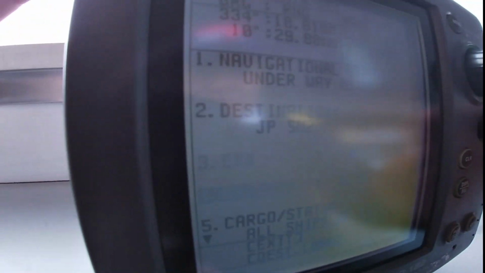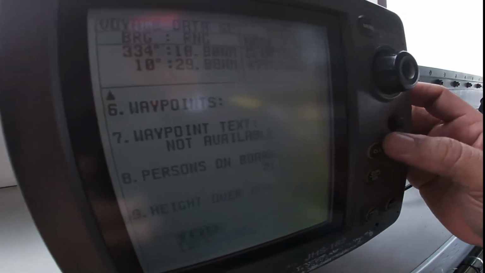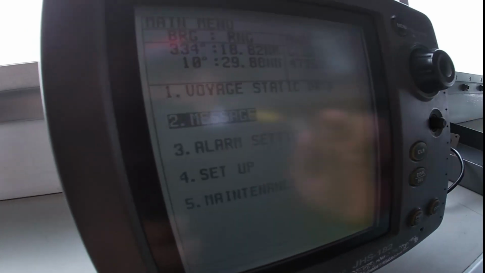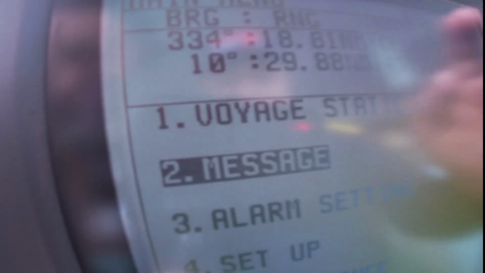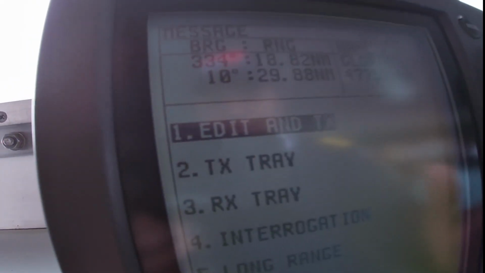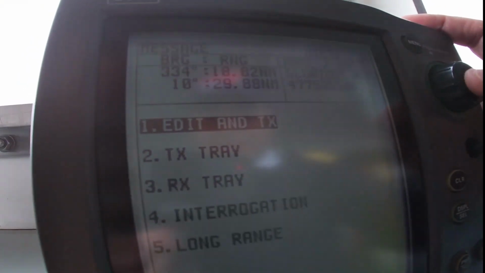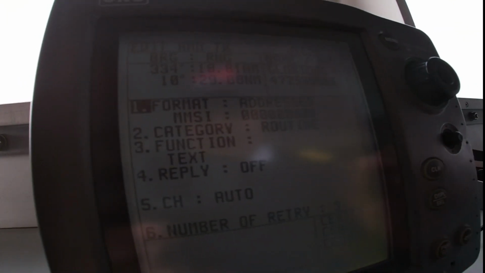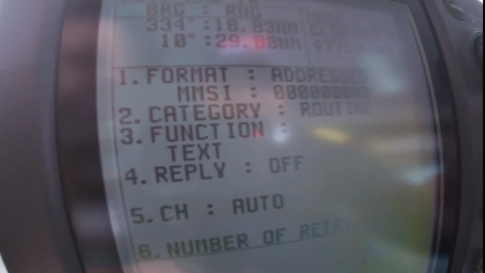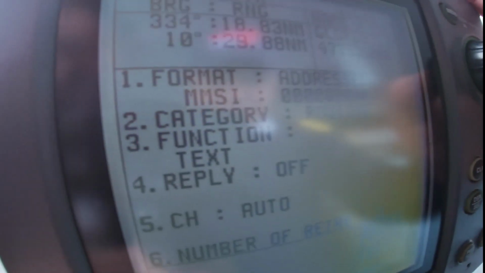So now, other than the ship's own data, I will show you, you could see there are messages. It means that you could send a message to any station that also has AIS. So you can send a text message just like using a cell phone, and you could also receive any replies from them.